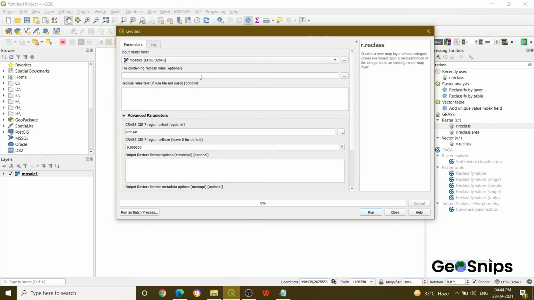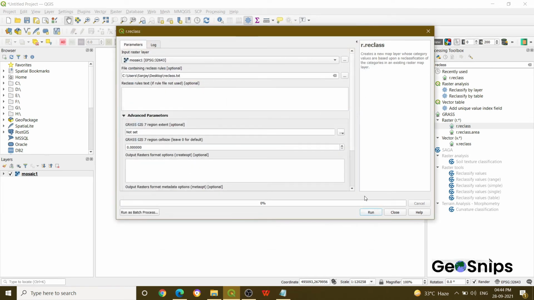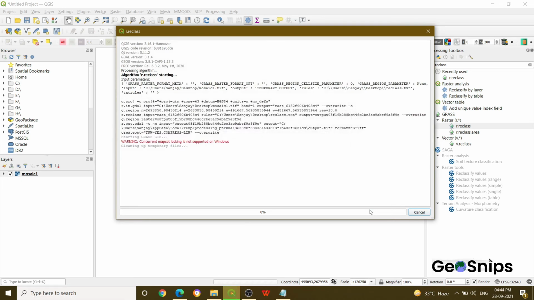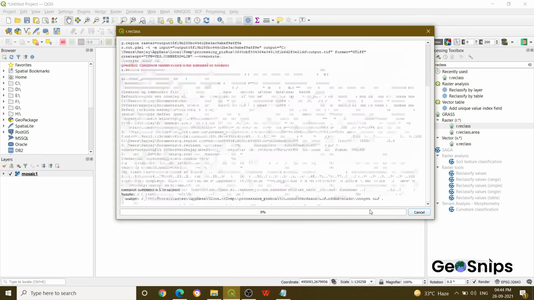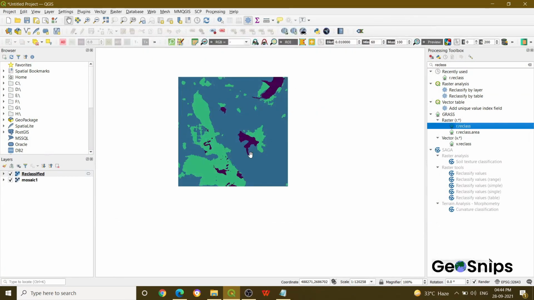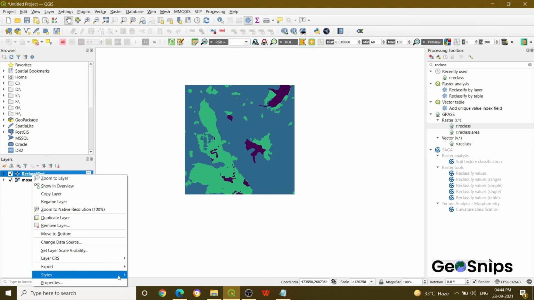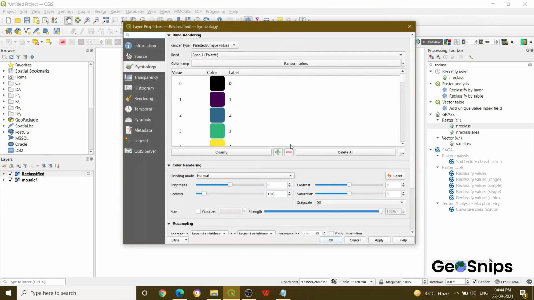Now in the second option where it wants the rules, select that text file. We are selecting it and then run the process. Once you run the process, it will take a while, and then close the window. Now you can see our image has been added, and once you explore this, go to properties. And now you can see that only four classes have unique values, others are defined as no data value.